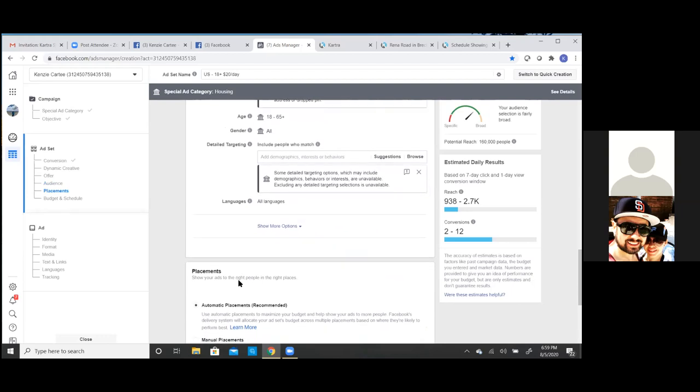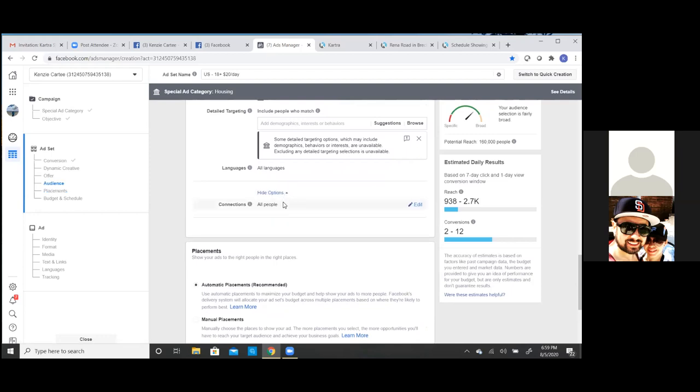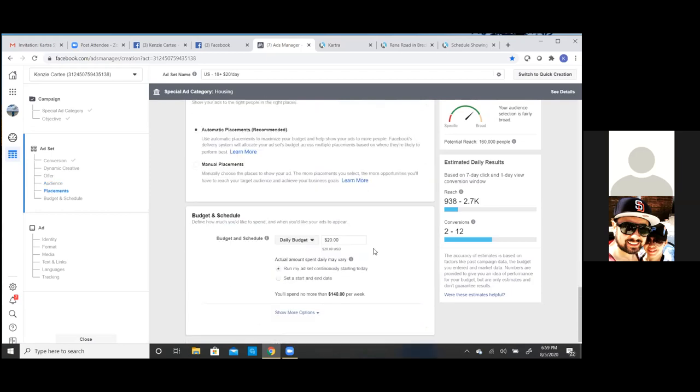And then let's go to show more options. Click on that real quick. Okay, perfect. Leave that and then scroll down. And then right here, normally automatic versus manual. I'm going to have you just leave it at automatic. Let Facebook determine where the best activity is happening for this specific ad. Right, leave it on automatic. And then go to budget.